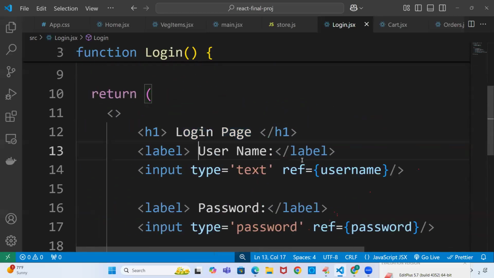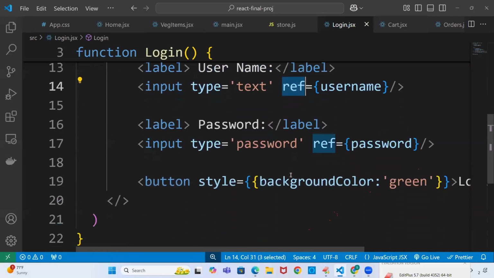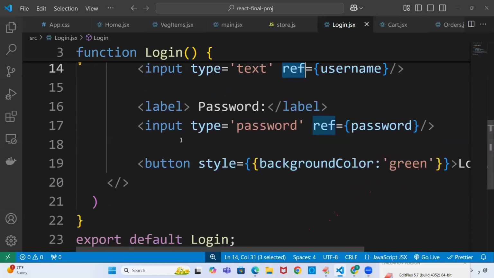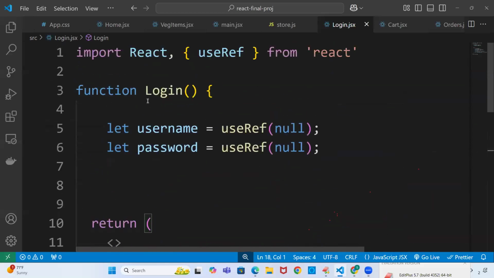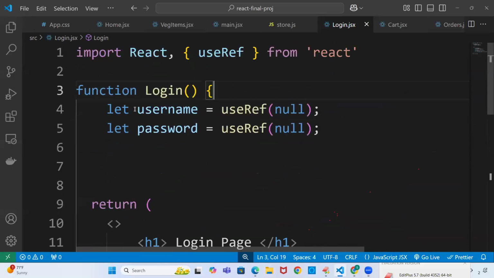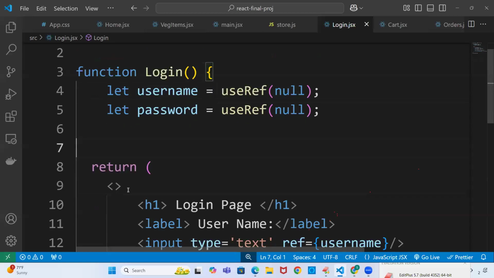Login page: username text box, password text box. The form is ready. Once the form is ready, we need to create the link, right? The sign in link. Tell me where we have to create the links.